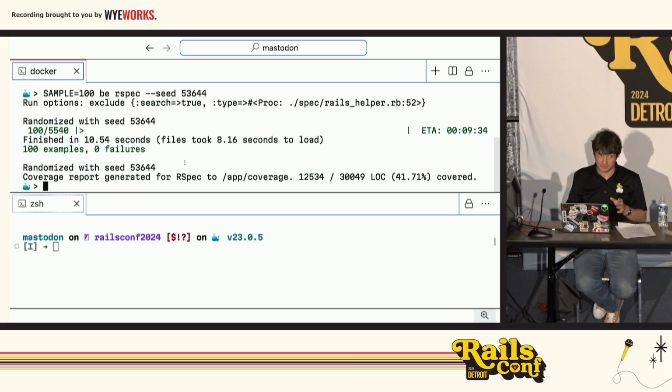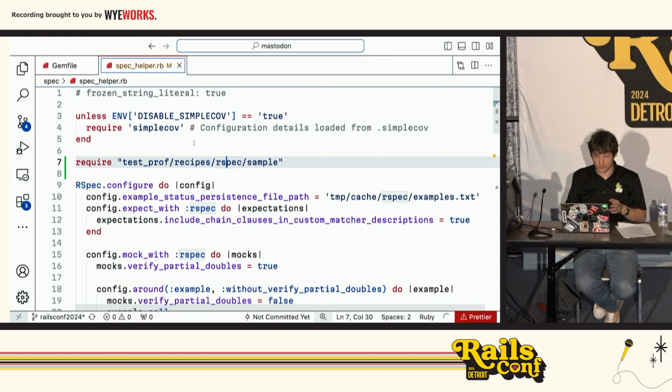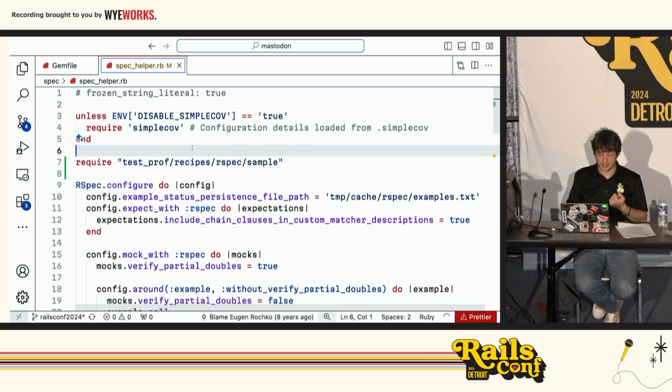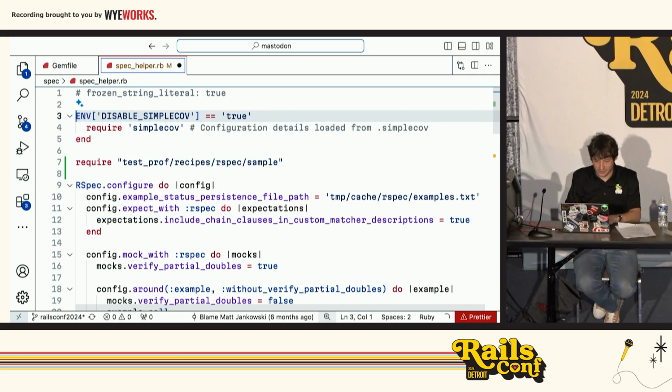It's about 15-20%. Let's take a look at our spec helper, already open, and we see that in the Mastodon code base they have coverage opt-out kind of functionality. So you need to explicitly tell it you don't need coverage to disable it. I consider it a very bad anti-pattern, and we're going to fix it, because coverage must be opt-in.